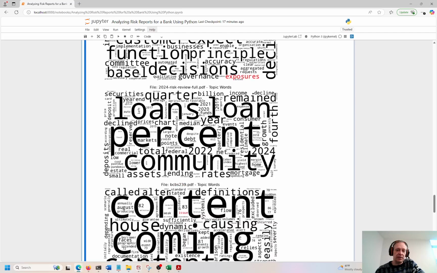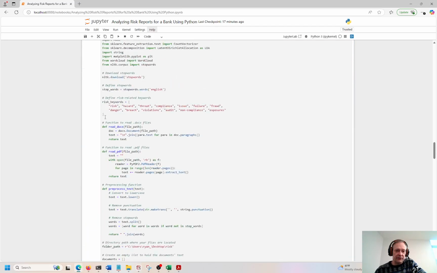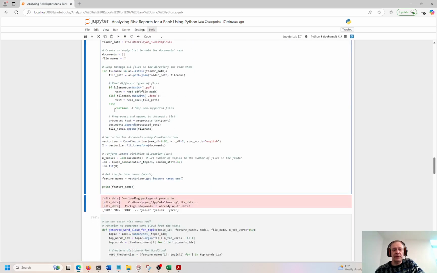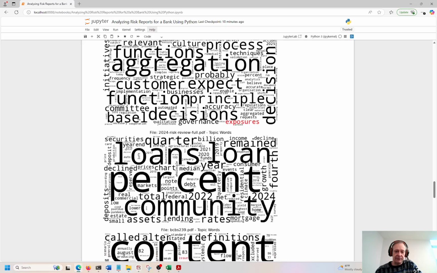So you can see in these word clouds, I actually highlighted all of these words that we want to look for in red. So these are going to be the risk words. I wanted to make those a different color, and all the other words I'm not that interested in are going to be black. Now I still know that aggregation and function and decision show up a bunch of times because these are bigger and bolder, but exposure is one of my key risk words, and that is in this document. So it might be something I'm interested in.